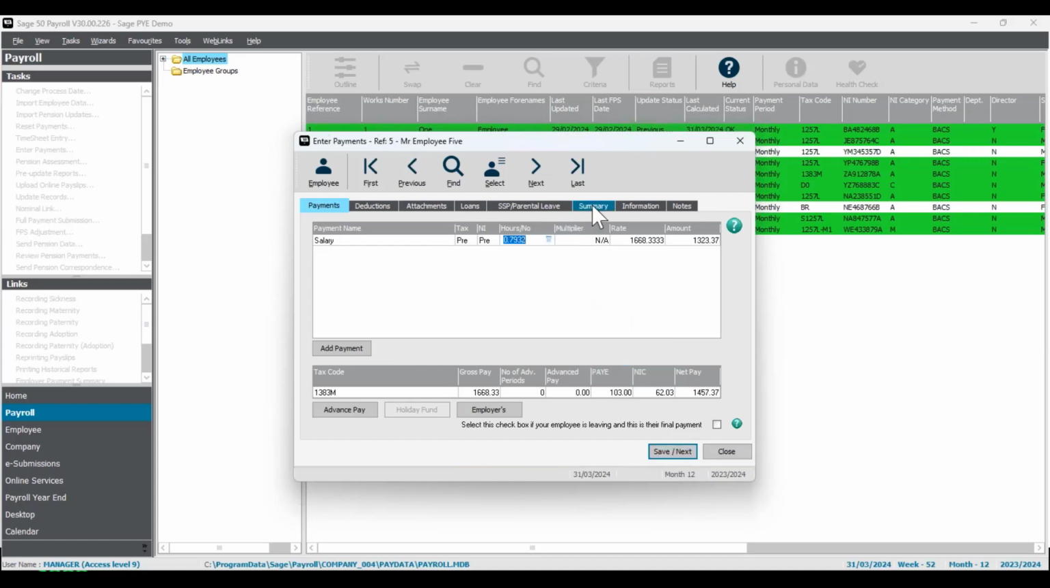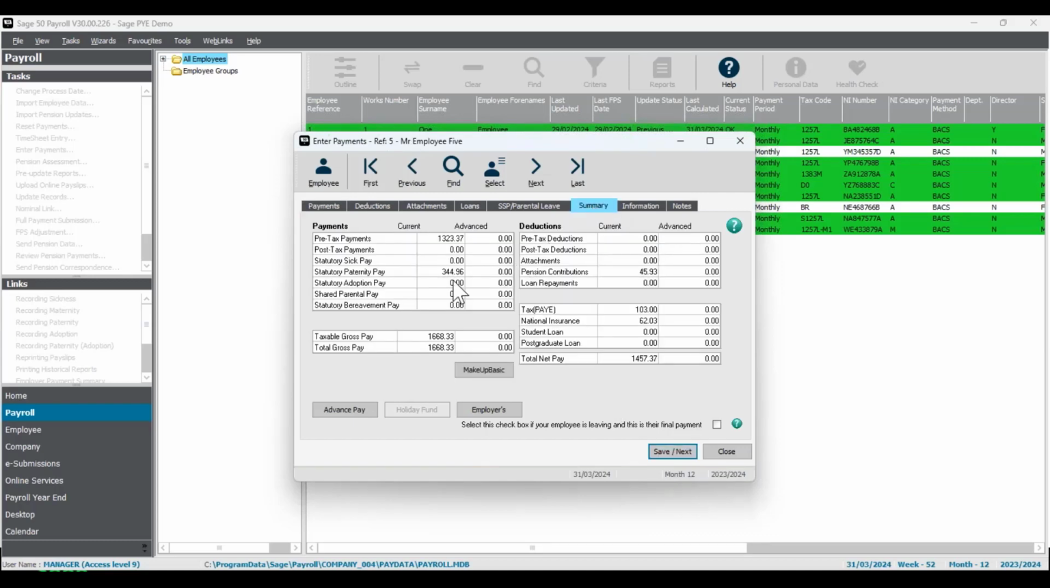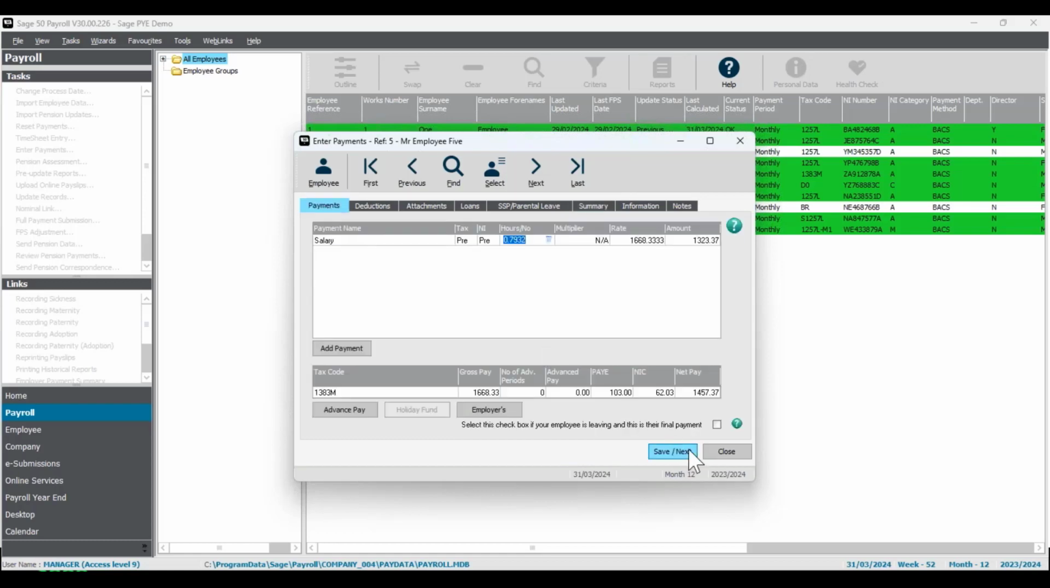And for employee number 5 as well, this employee is actually on statutory paternity pay. So we can see a full 2 weeks of that calculating. And because I'm reclaiming that statutory payment, I will also be sending an EPS a little bit later in the pay run. So let me just save everyone else. There's no difference to anyone else's pay.